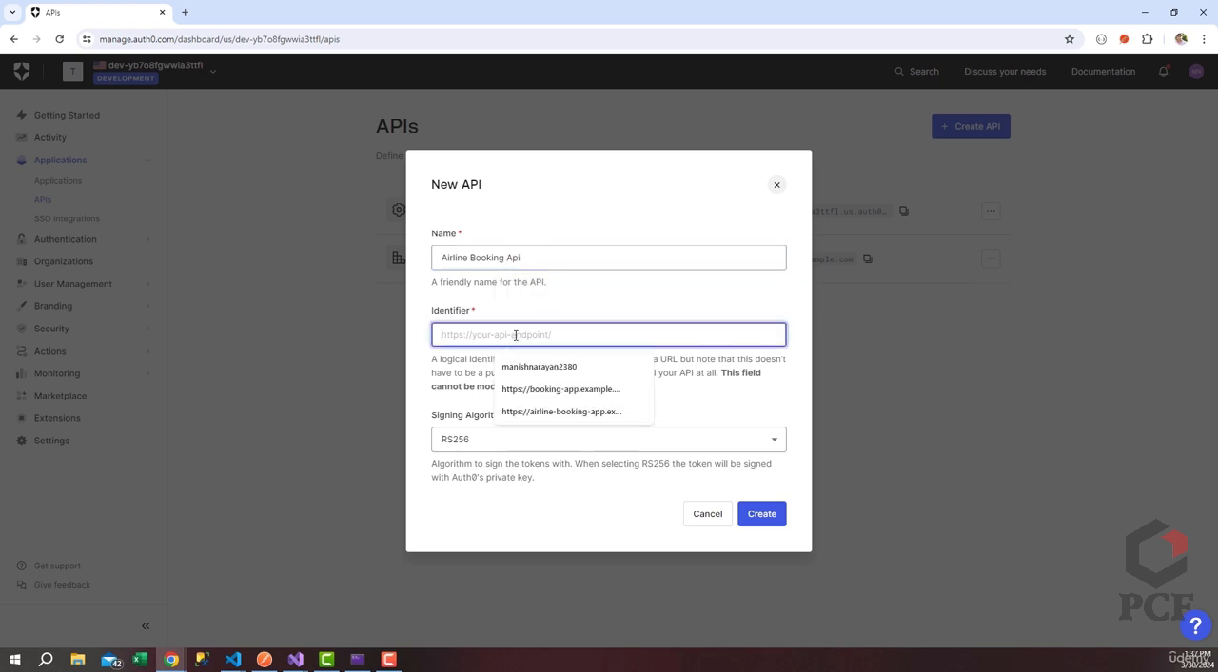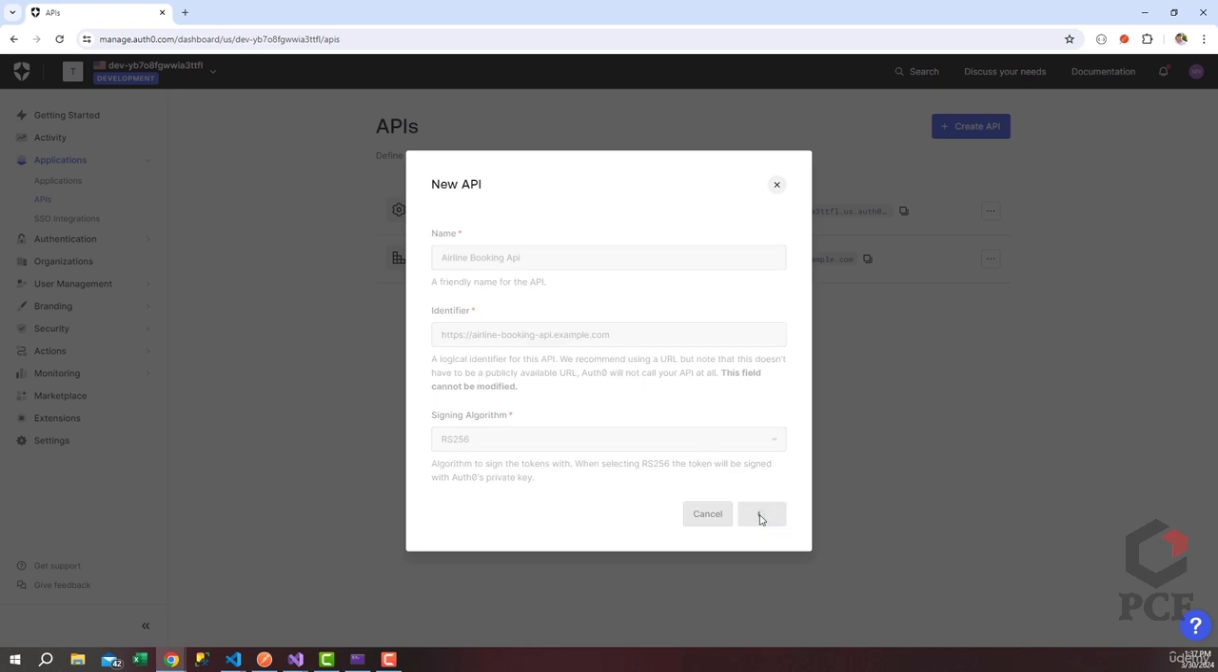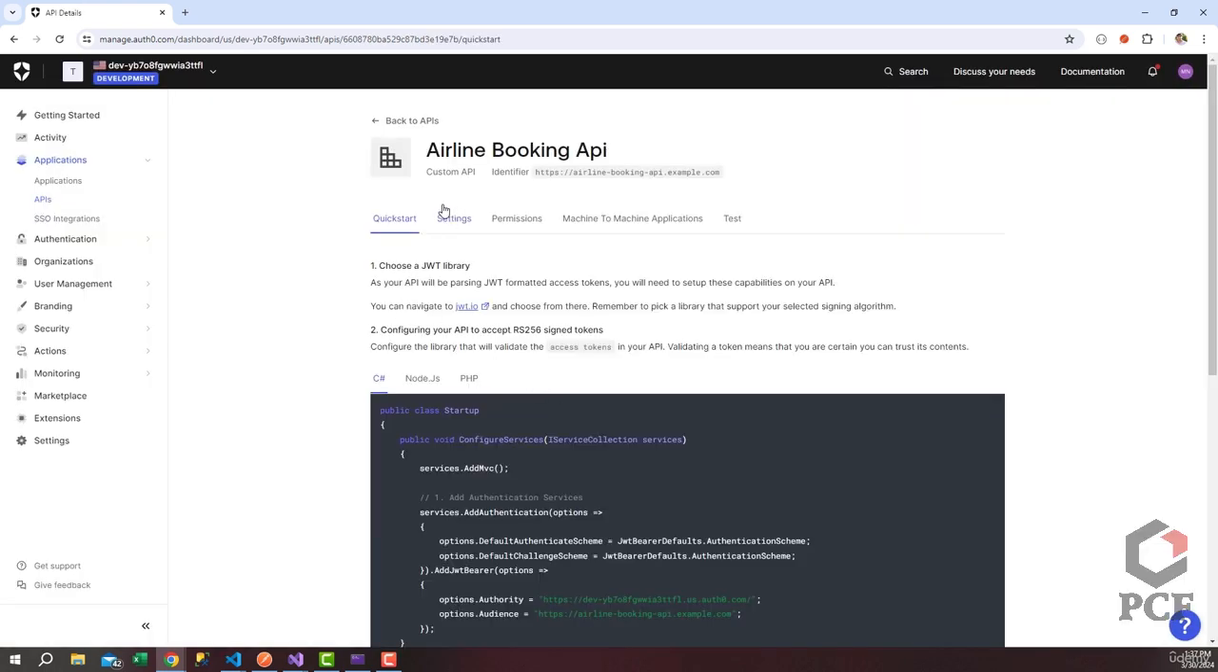And this identifier field doesn't have to be your actual domain. It's just a unique identifier, even though we don't have a public domain or URL set up for our local API. So here I'm going to type in https://airlinebookingapi.example.com, and we'll hit create. All right, perfect. So it created our Airline Booking API. That's our API set up on Auth0.